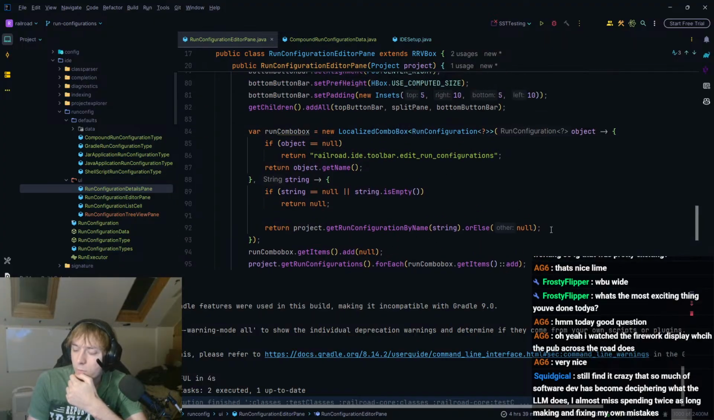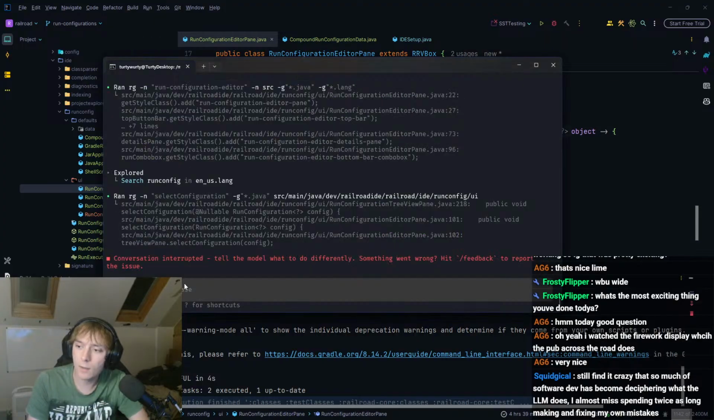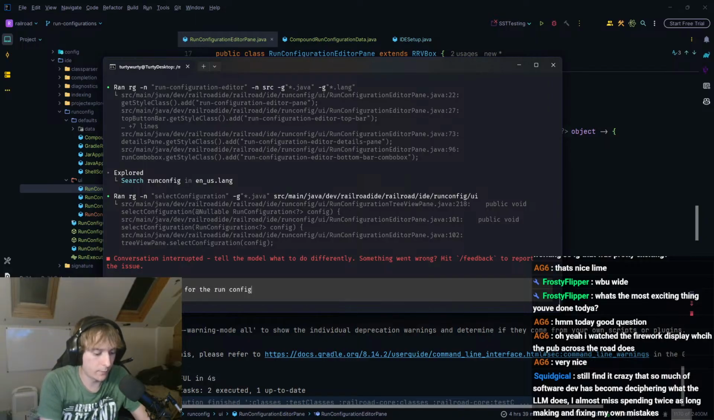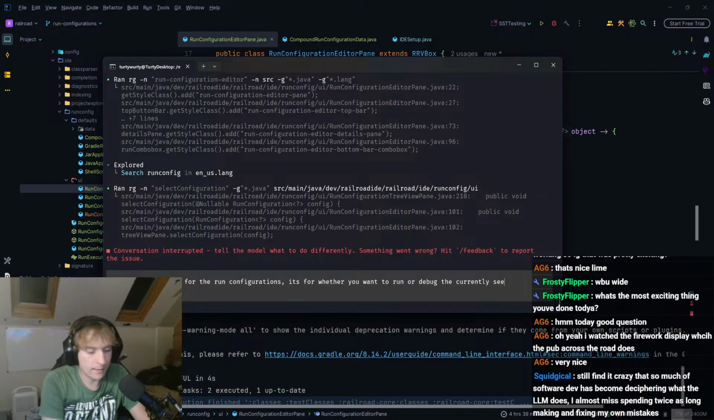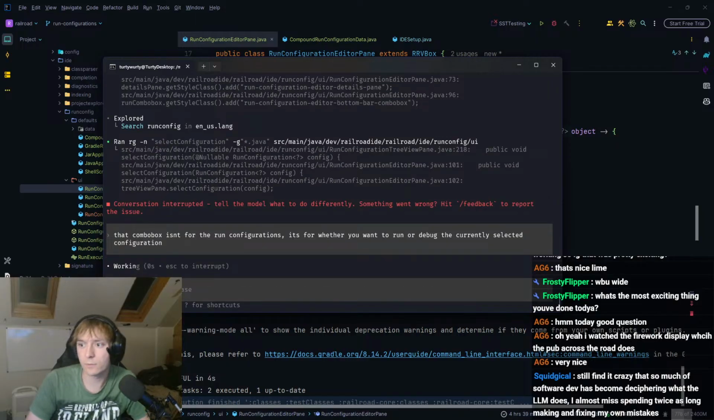But yeah, this isn't correct. That combo box isn't for the run configurations. It's for whether you want to run or debug the currently selected configuration.